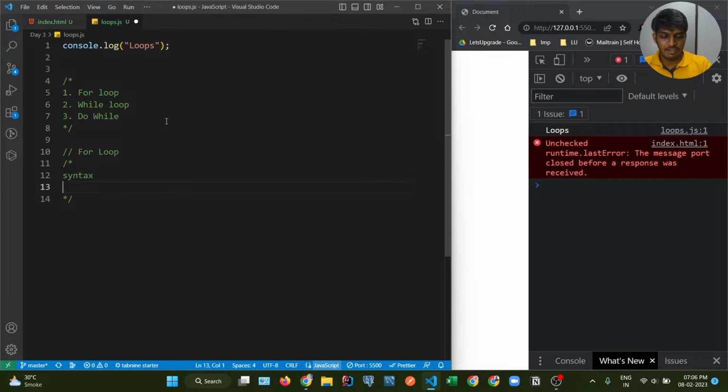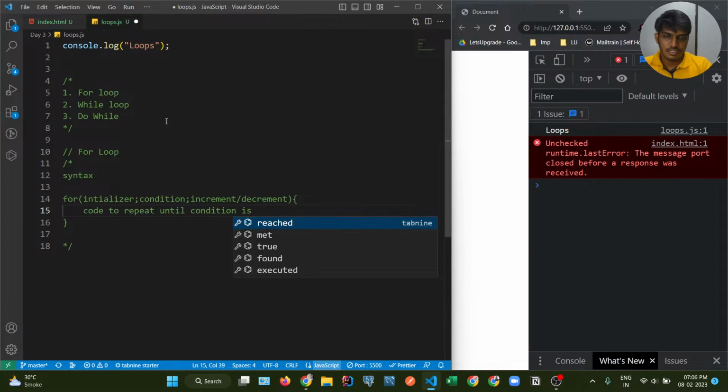First, the keyword which starts the loop, that is for. First you have to give the initializer: what is going to initialize your loop. Then you have to give the condition: what needs to be checked when the loop is run. And then you have to give an increment or a decrement, because if the value being checked in the condition does not change, the loop will run forever, and you do not want that. Then you write the code to repeat until the condition is not satisfied. So this is basically the structure of a loop.